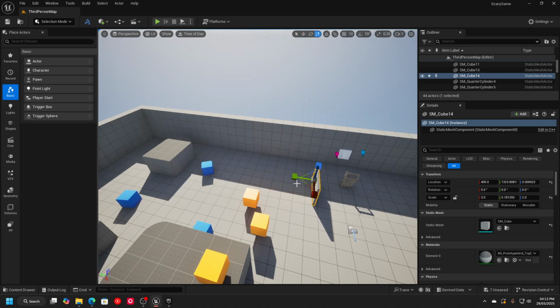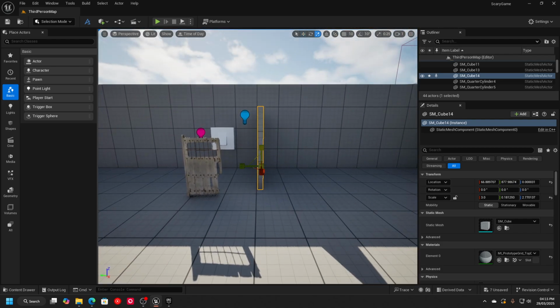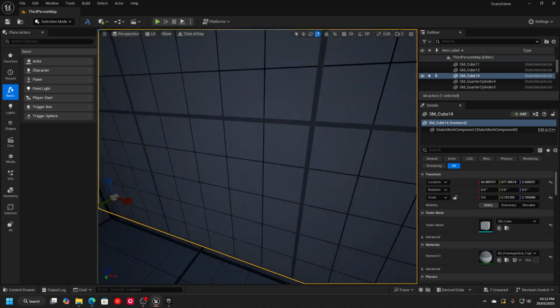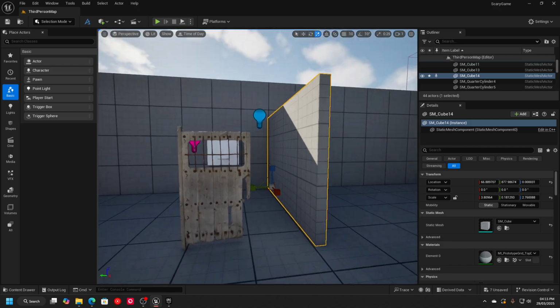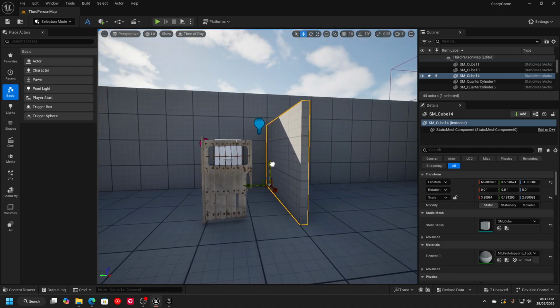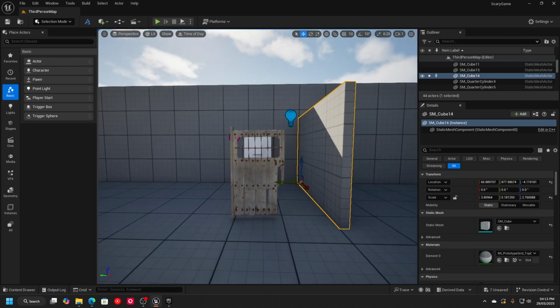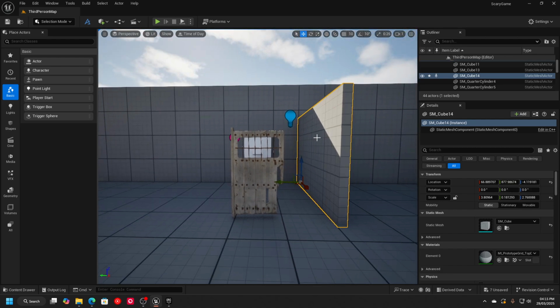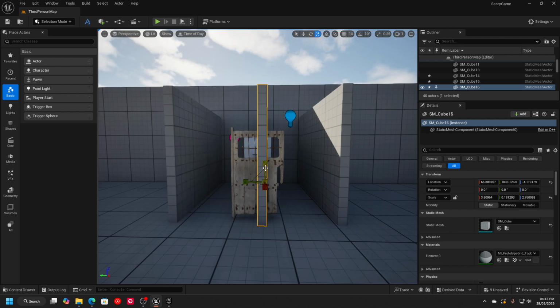What you can do is scale these, and we can make a tiny little room. It doesn't need to be perfect. I'm just going to rush this through so you can see. I'm going to scale this out to about here. You can do the blueprint for the door without needing to do this. You don't need a little room to test the door, but it's nice to have a little separate room that you can access by pressing E to open the door.